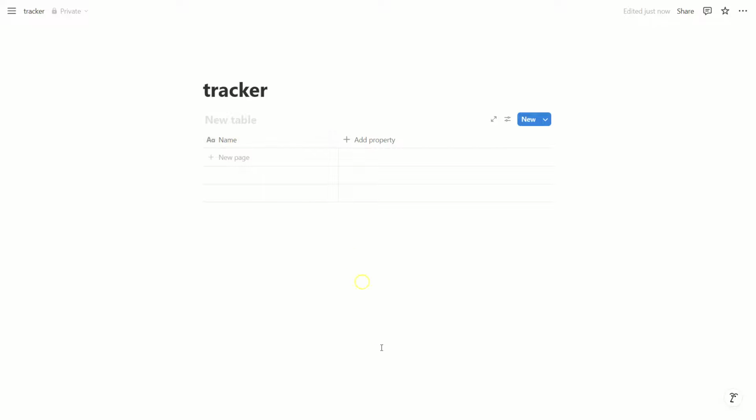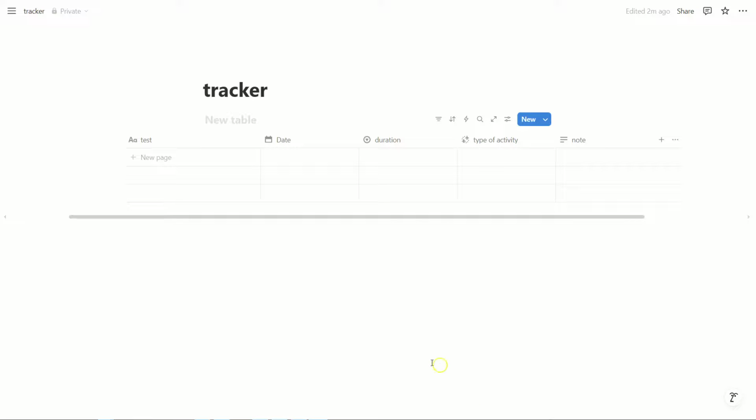Now that we've done that, let's customize the table. You can add different columns for the date, the type of activity, duration, and notes. To add a column, click on the plus Add a Column button on the right side of the table. This helps us because it gives structure to our tracker and makes it easy to input new data.